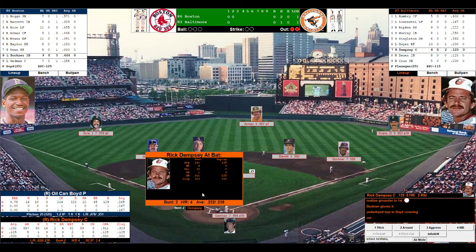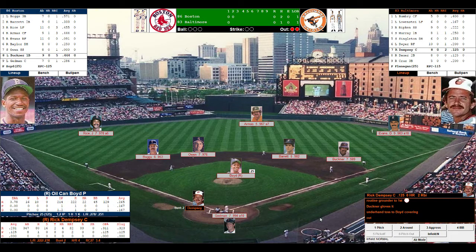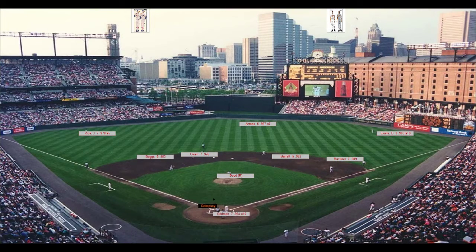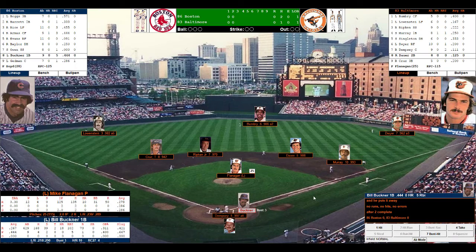And here comes the Oriole catcher, Rick Dempsey. Dempsey, .125. No home runs, 2 runs driven in. In 1983, he batted .231, 4 home runs, 32 runs driven in, 33 runs scored. Off right-handed pitching, .238. Boyd looking for a 1-2-3 inning here in the bottom of the second. Gedman flashes the signs. Boyd nods his head. Here's the pitch to Dempsey. It's popped up. Boggs calls for it at third. He makes the catch. Inning over. We go to the top of the third, still scoreless here at Memorial Stadium.